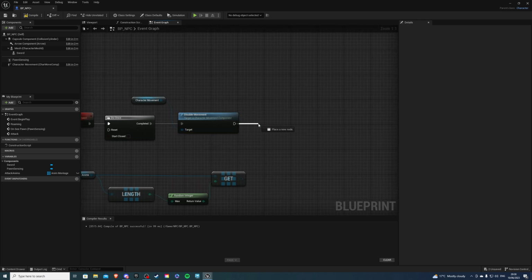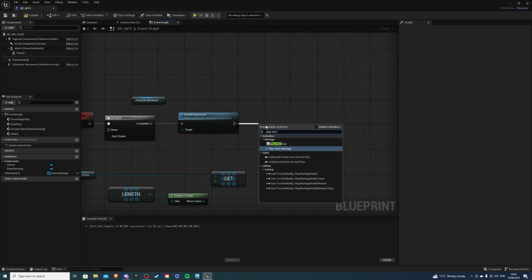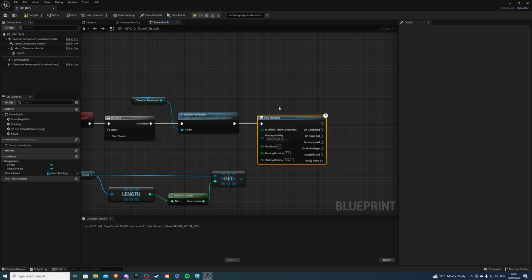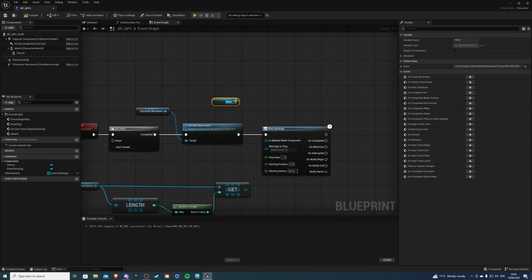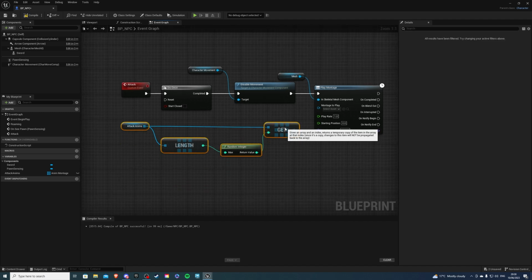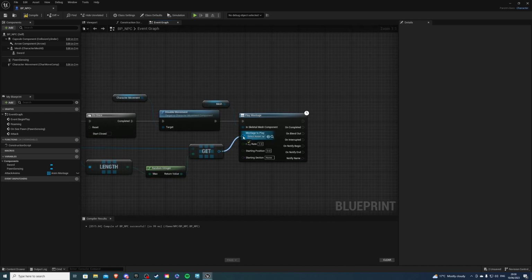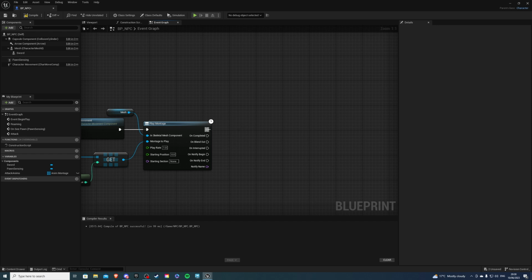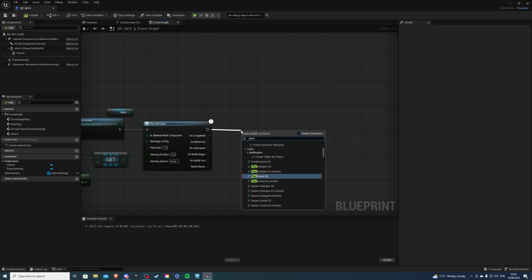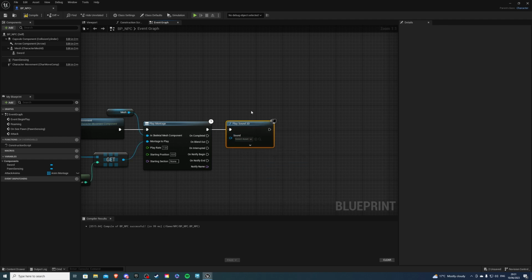So from here, let's do play montage. Then for skeletal mesh, of course, it's going to be our character mesh. So plug that into there. And for montage to play, it's going to be our array. So connect that like so. Then also, if you want, you can play a sound, which is pretty cool. I don't have a sound, but if you'd like it, just put it there.